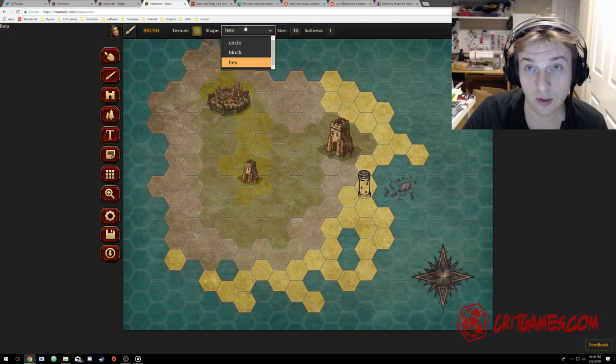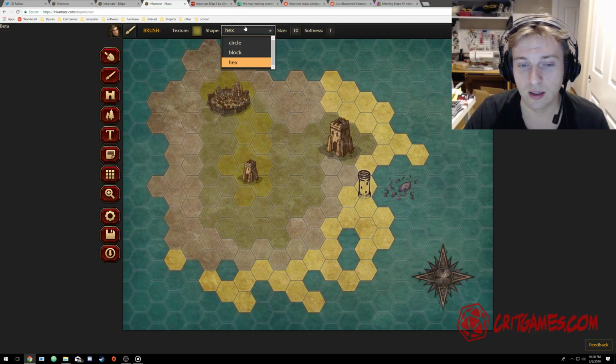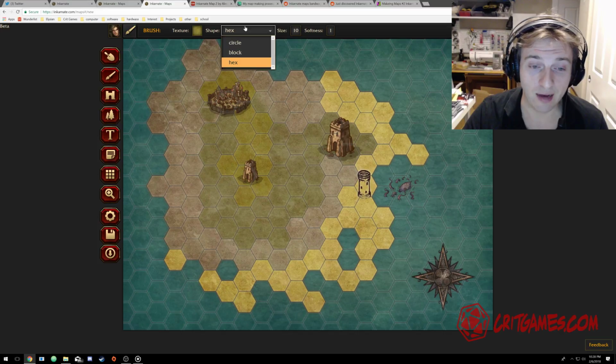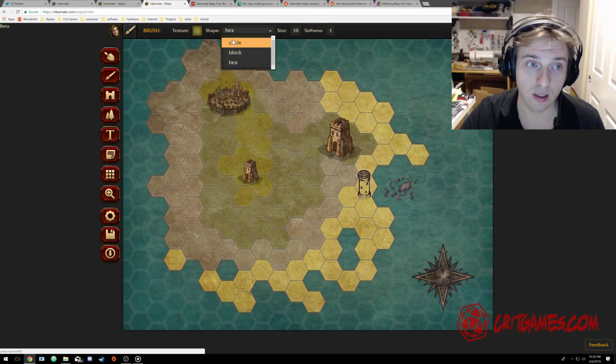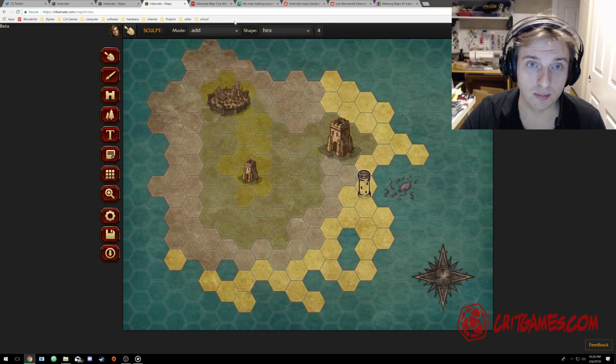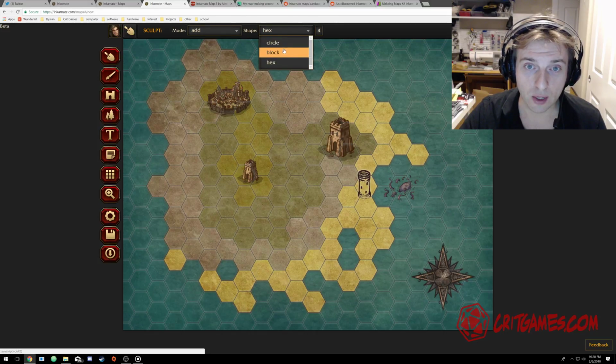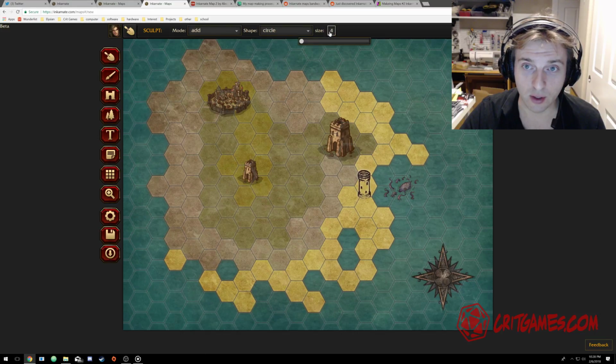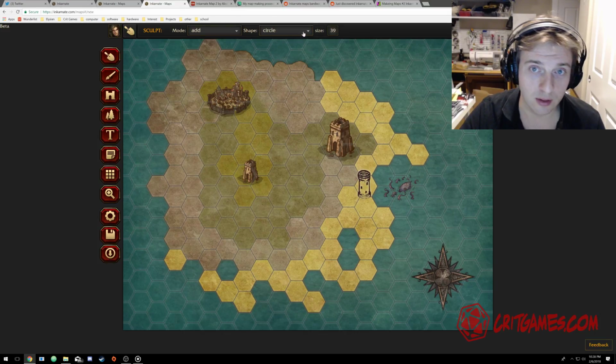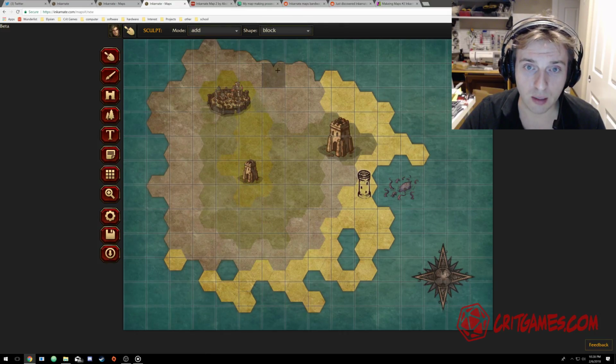Again, I chose the hex shape for my map just to try it out, make it interesting. You can basically just be free form using this circle sculpting tool, or you can paint in, this is the circle one, you can change the size of it. So if I wanted to create something uneven on the side here and have like a coastline, that type of thing, I absolutely could. Or you can go in and you can paint blocks at a time.